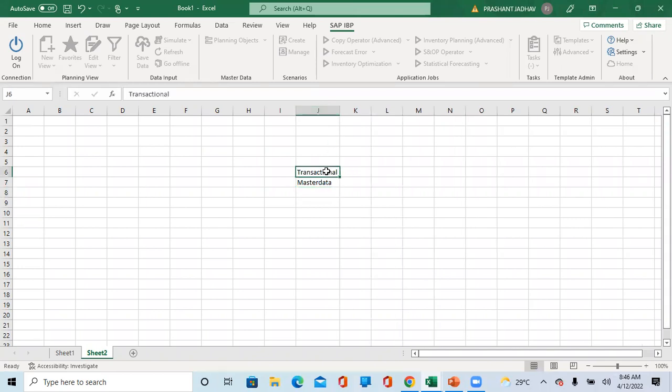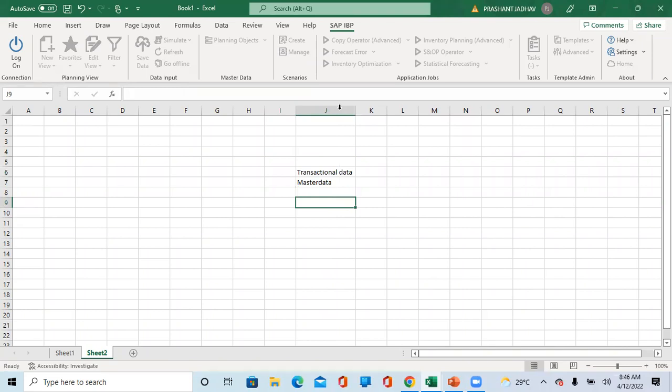Any one of you can explain from your side what transactional data or master data is, depending upon your exposure. Master data is which rarely changes, like product and location. Transactional data is day-to-day activities that we record, like sales orders, process orders, all the orders, which change every day. Right, right.